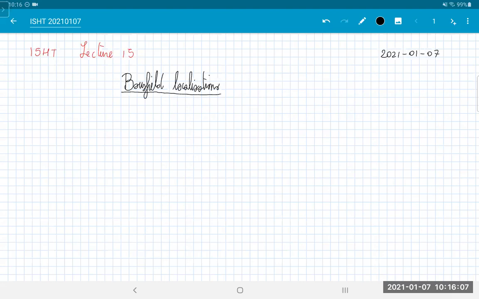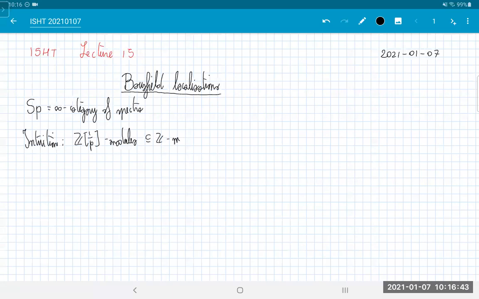Okay. So remember, our goal is to study the infinity category of spectra. And the idea that Bousfield hit upon was to study simpler subcategories that you can obtain somehow by localizing the objects. So the intuition, and in fact, it's secretly a special case of this approach, you can consider Z[1/p]-modules inside Z-modules, that is abelian groups.